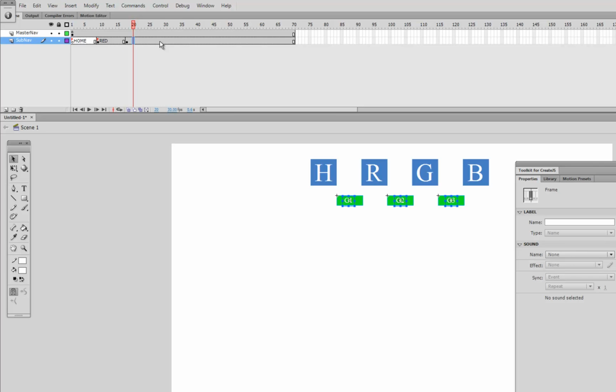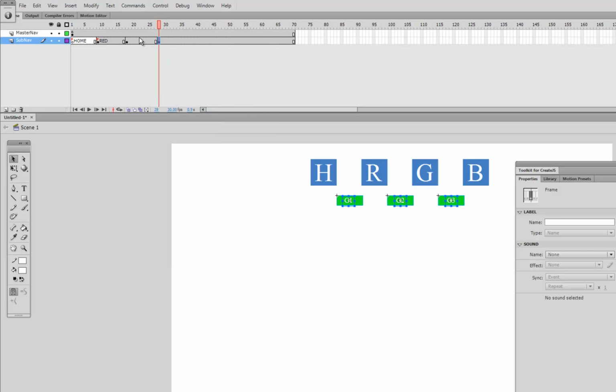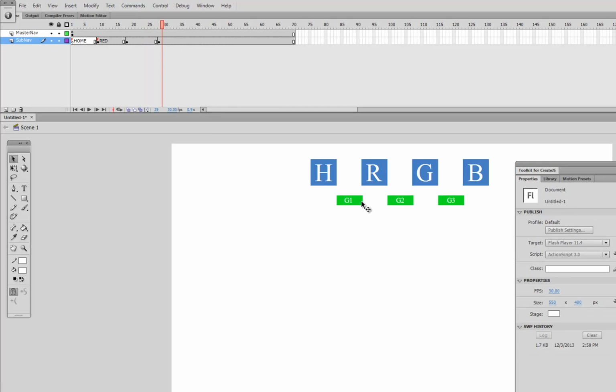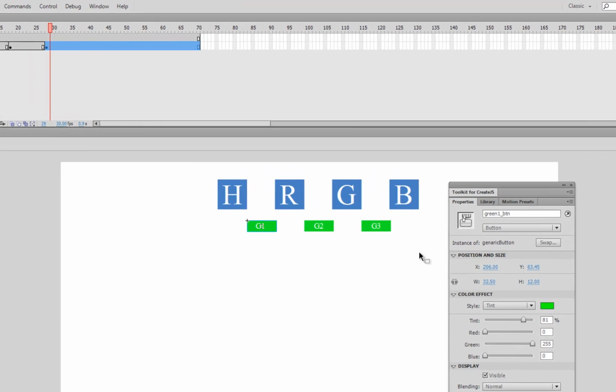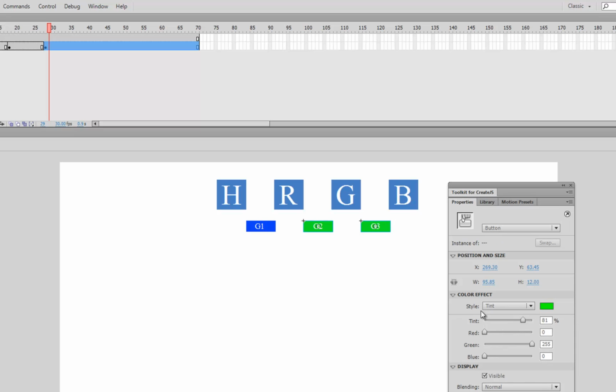Okay, so I'm going to continue that again. I'm going to come out here. I'm going to insert a new keyframe, and it duplicated the one previous. And so now I'm going to make these the blue. So I'm going to come down here, make this blue, select them with Shift held down, make them blue again. Is that the same blue? Yep.